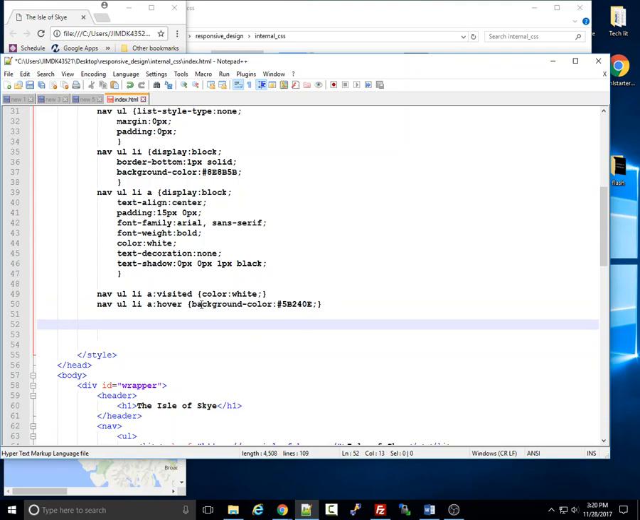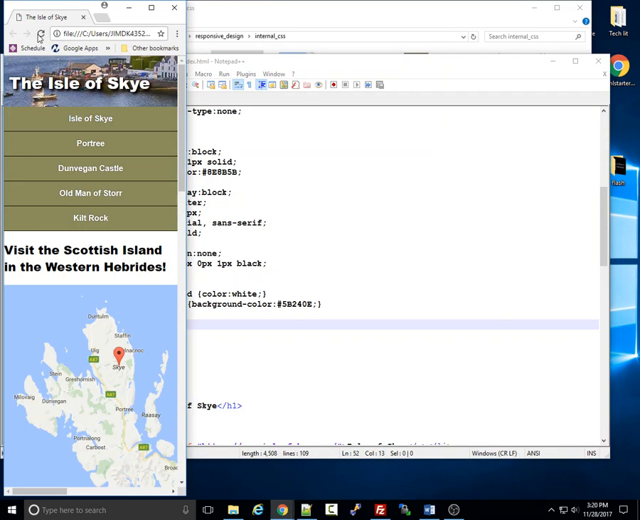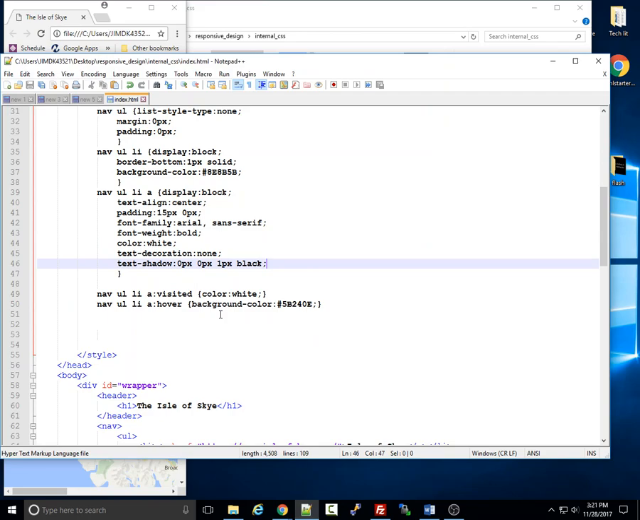All right, so I think this is what I'm looking for. And let's take a look. Okay, so visited or not, they'll look like this. And then when I hover over them, the background will change. And that's just what I want. Okay, so the styling for my nav is done.